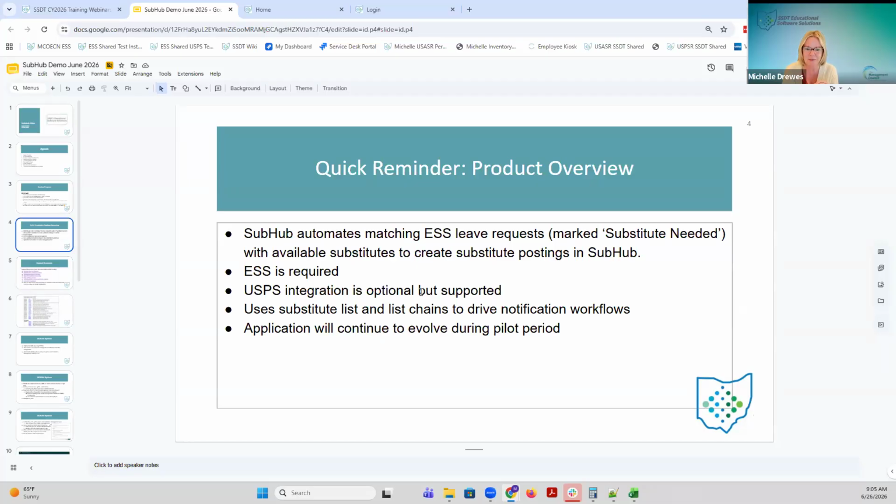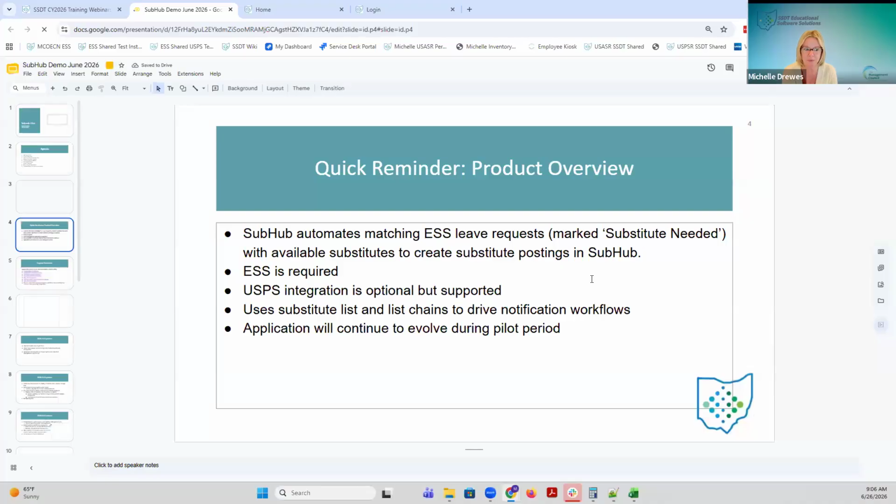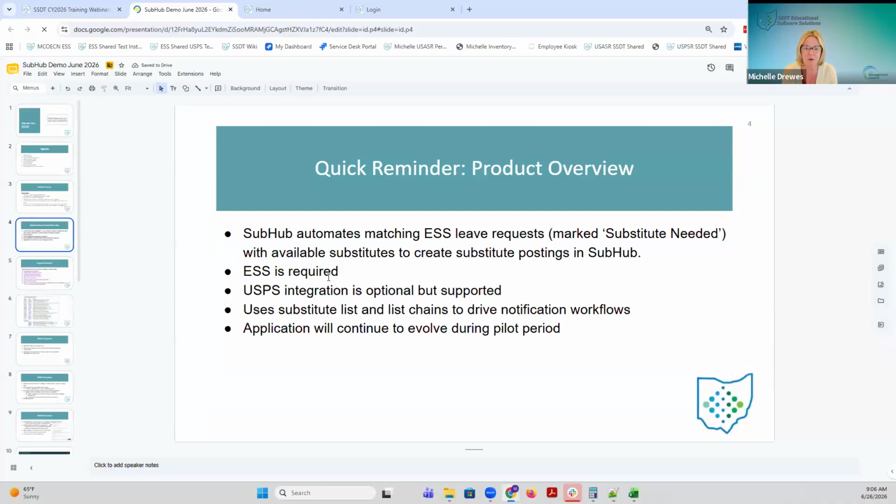So basically, SubHub automates the matching of an ESS leave request that's marked as substitute needed with the available subs that are in SubHub to create a sub posting. That's basically what it's doing. So ESS is required, obviously, in order to use SubHub because it's pulling that information from ESS.